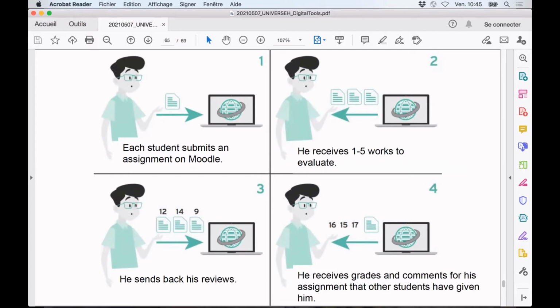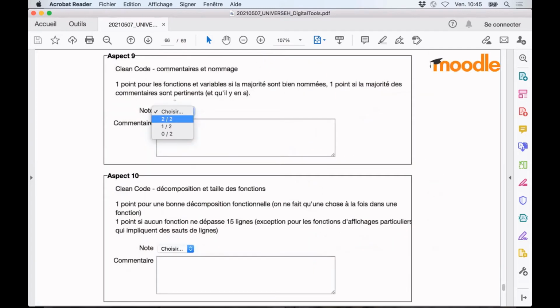And he will save feedback. For instance, when he grades, he has many criteria. Here, for this criterion, he has to put a grade for whether it is clean code or not, for instance, in computer science courses, and he will have to put explanatory feedback.